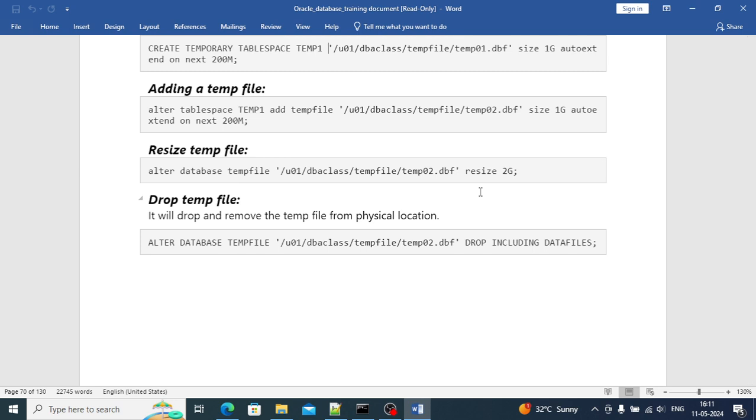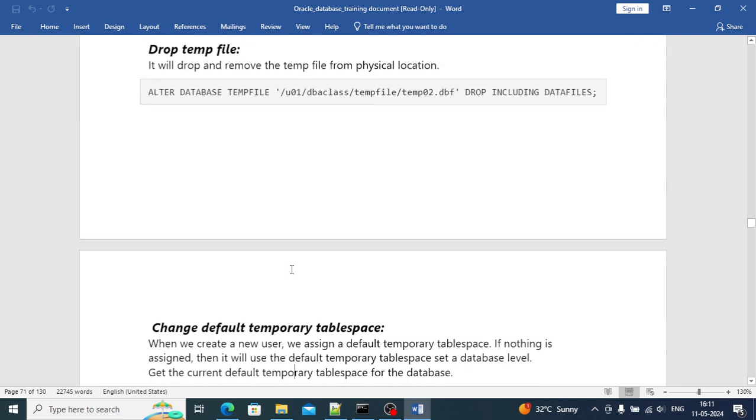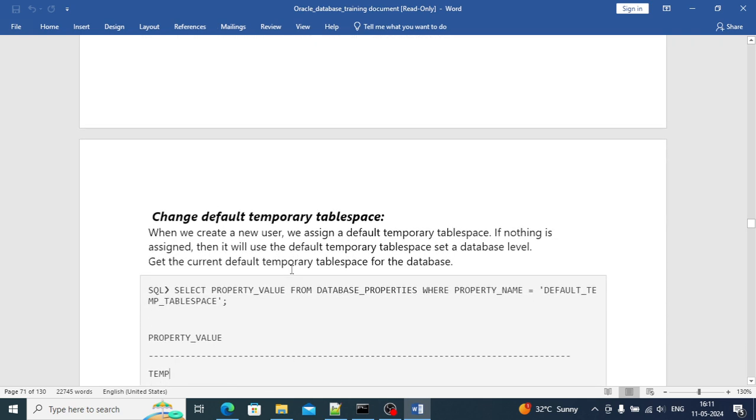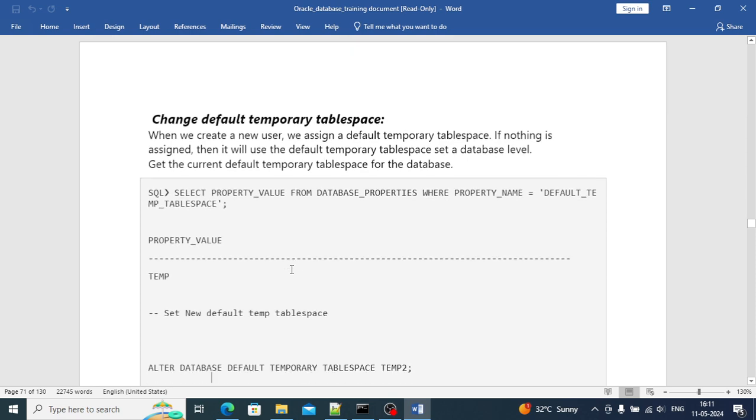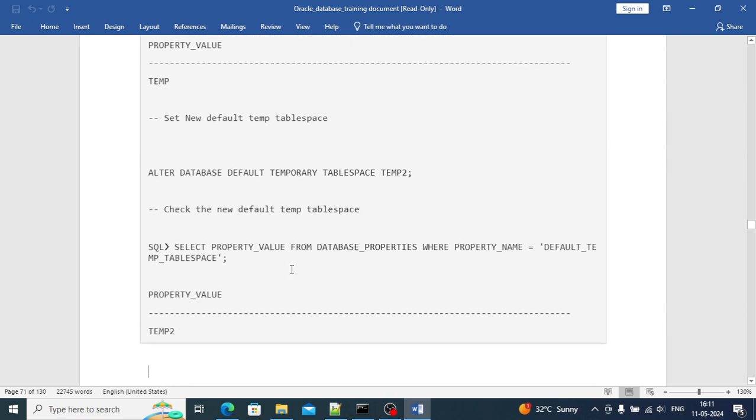And if you want to drop it, ALTER TABLESPACE temp DROP INCLUDING CONTENTS AND DATAFILES. So this is the way you can do that for adding a temp table space, resizing a temp table space, and dropping a temp table space. So I think this is the whole thing that we wanted to cover in this.